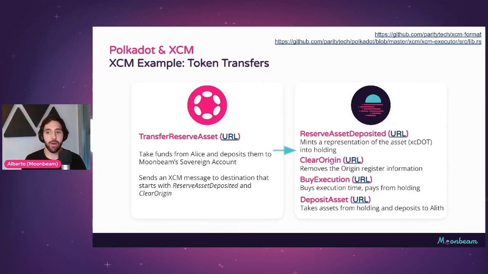The next instruction is clear origin, and this removes the origin information, meaning that before the origin was actually the Polkadot relay chain. And so now we don't want any action to be basically done on behalf of this origin. And so we remove the information of the origin.